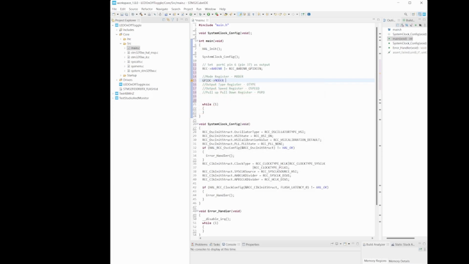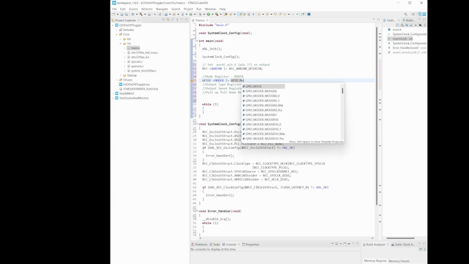Since we're going to set this to a 1, we're going to be using the OR bitwise operation again. Equals and GPIO. We don't use the C here because this is a general definition of just a particular number for what bit we're going to be changing. So underscore and then mode. Actually, we can press Control Space and take a look at all of them. So we can find the underscore mode. Let's just go ahead and type in mode. And we have MODER 0, 1 for 0.